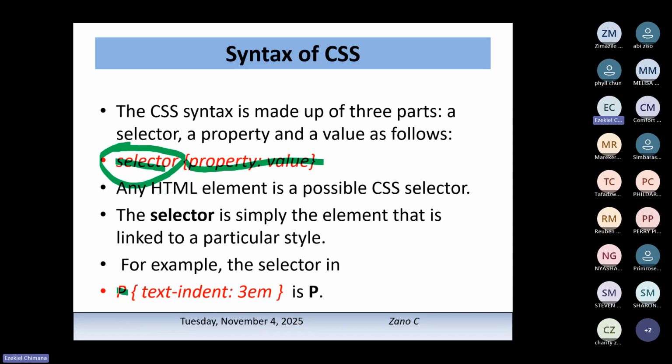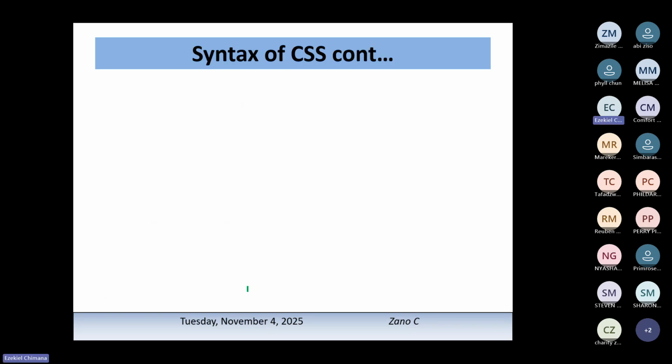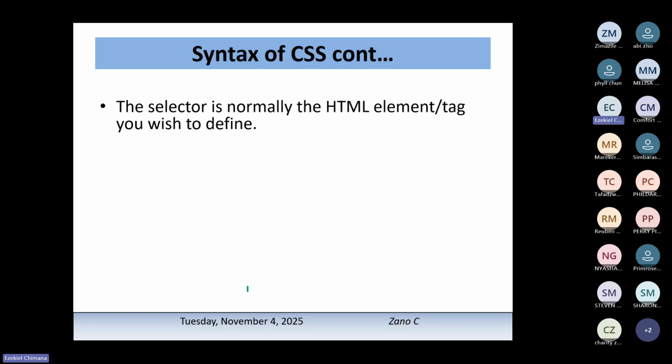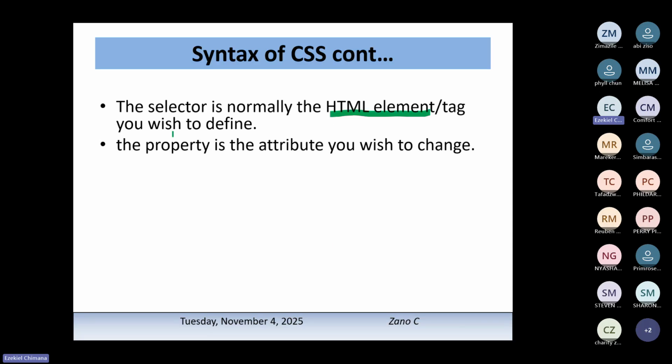For example, we've got this P, which means every paragraph within the file which is linked to this CSS is going to have this text indentation. So the selector is normally the HTML element or the tag you wish to define. The property is the attribute you wish to change, so the property will be talking about the attribute that you want to change.